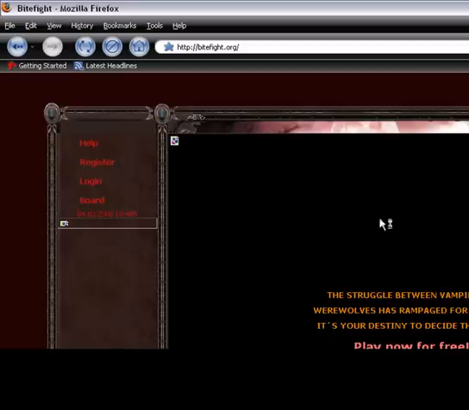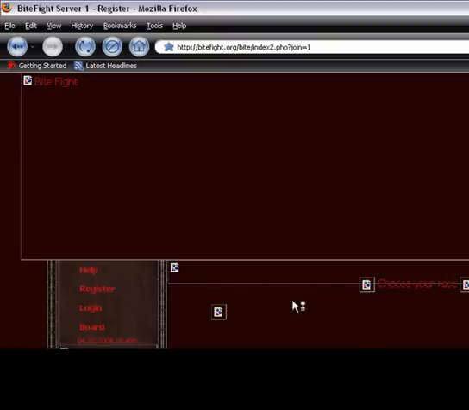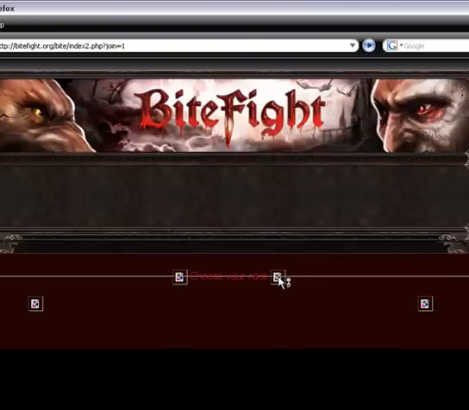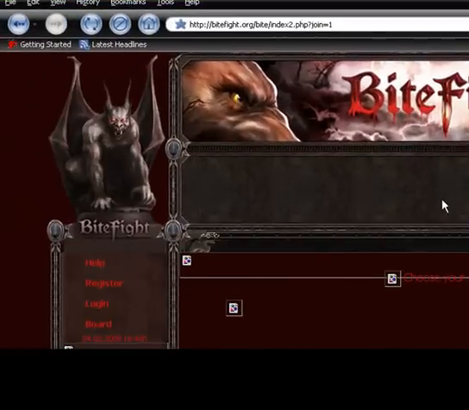Now you have bitefight. Click register. Choose your race. I think this is vampires. Anyway, you just pick what race you are. Damn, the pictures won't load.